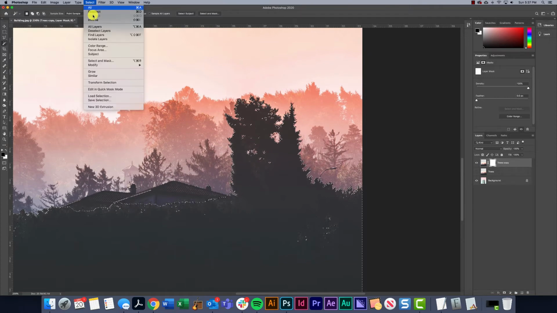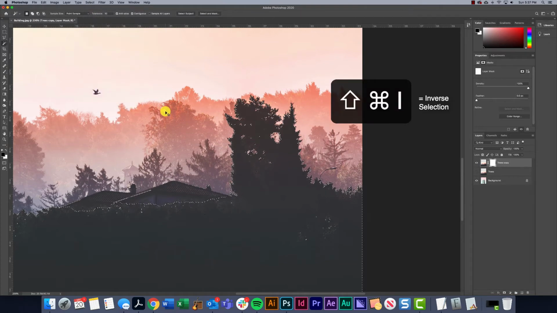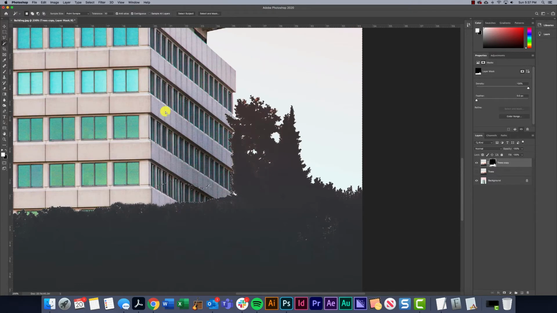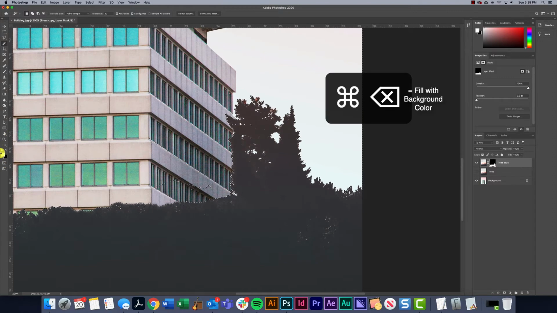So I can go select inverse, or I could just do Command Shift I, and that way that background is selected. And then I just did another shortcut there to fill it with black, Command Delete, because black was set as my background color. So Command Delete just automatically fills it with that background color.